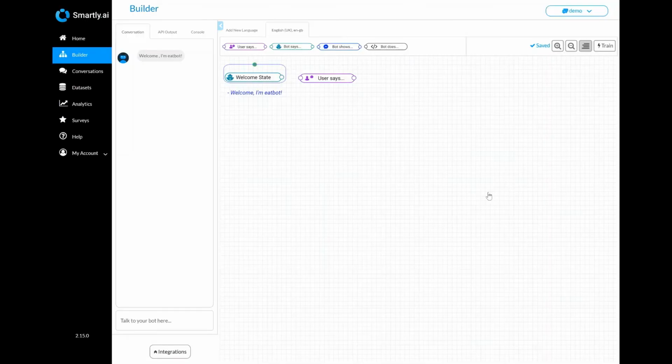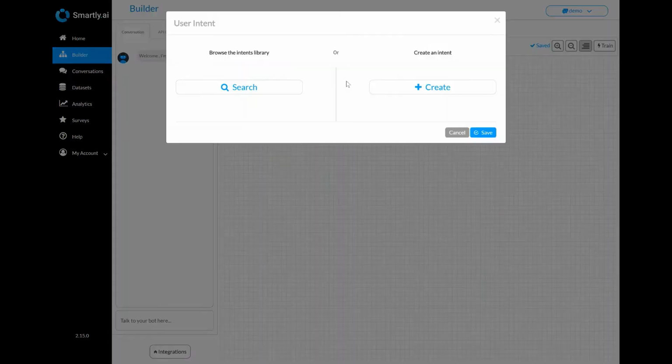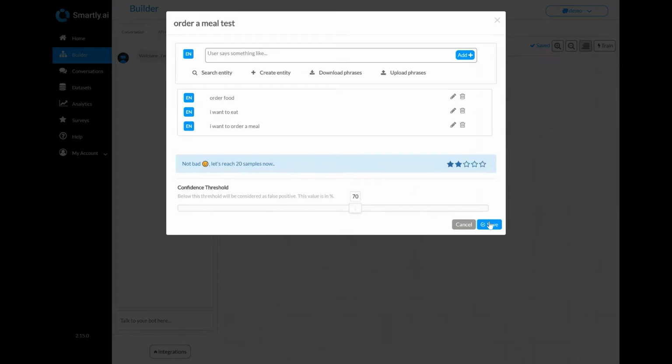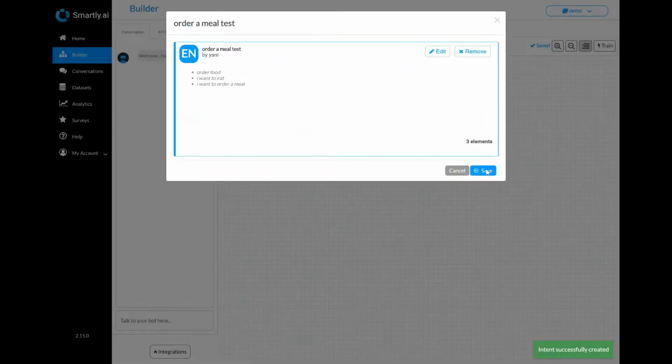I will now create the user sentences that the chatbot will have to understand. To do this, I move the User Says object onto the graphics area. I double-click on it. I now create my intents by clicking on Create. Then you have to give the intent a name. For example, I can call it Order a Meal. Then, I enter the intents sentences. For example, I want to order a meal, or I want to eat, and so on. To validate, I click on Save.